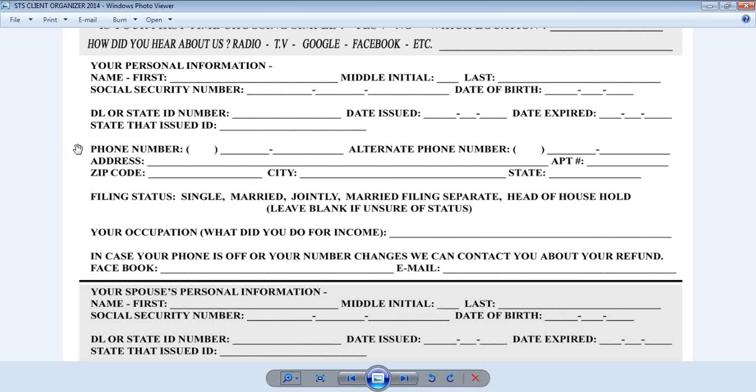We want to make sure that we get a phone number on them as well as an alternate phone number. Their correct address or mailing address, zip code, city, and state. Definitely, you want the taxpayer to give you the correct address that they lived in last year, but if they've moved, then they need to give us the address that they're living in now, because this is the address that the IRS is going to send their letter to if they so happen to receive a letter or any type of documentation. This is exactly where the IRS will send anything that they need to send to the taxpayer.